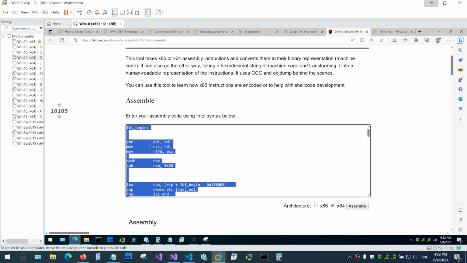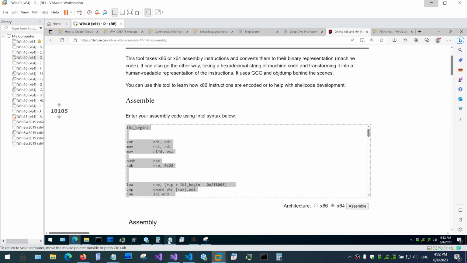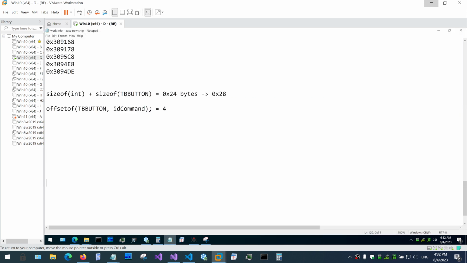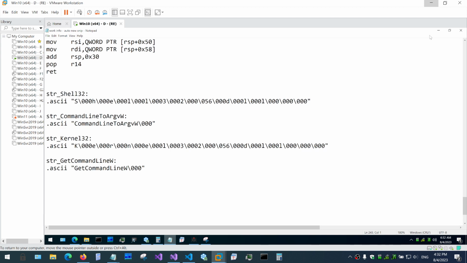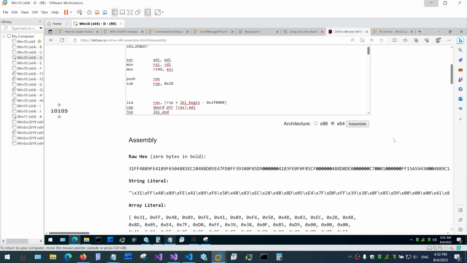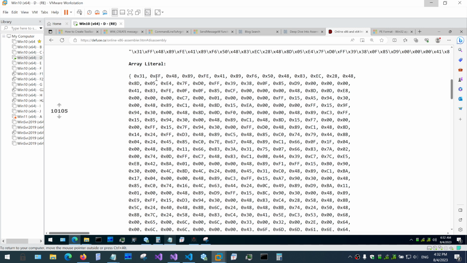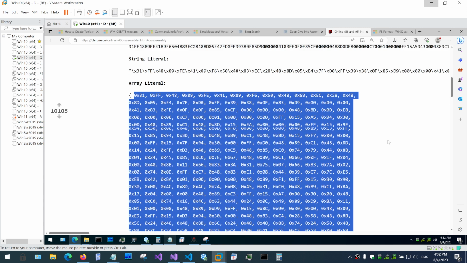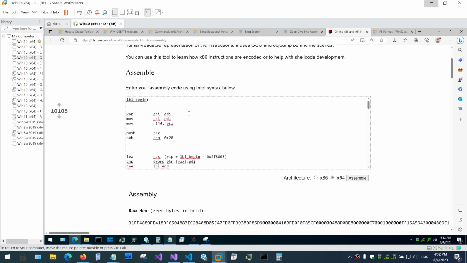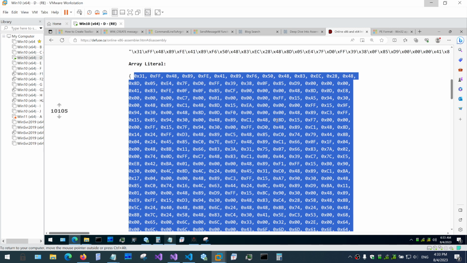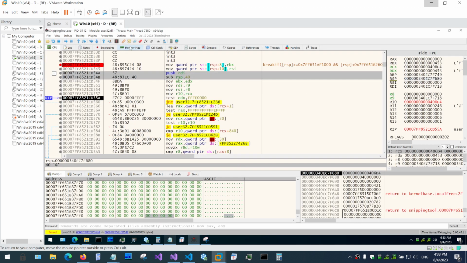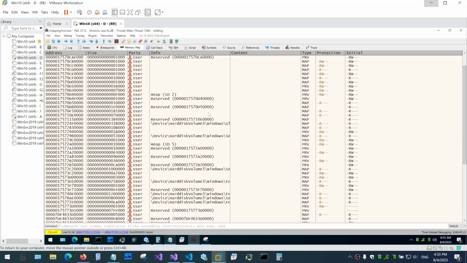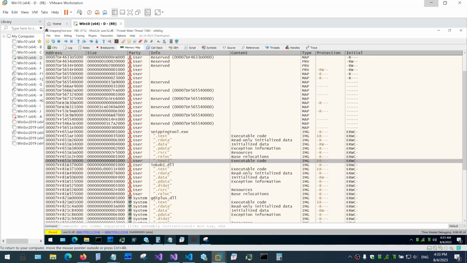So let me copy this and put it here, so we have it for future reference. What is important for us is that we got this bunch of machine code that basically is the translated assembly code. So what we need to do is actually put it into our text2 section. You'll find it here.